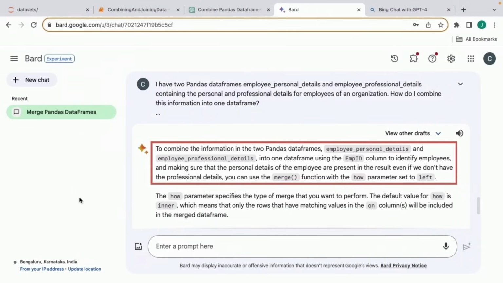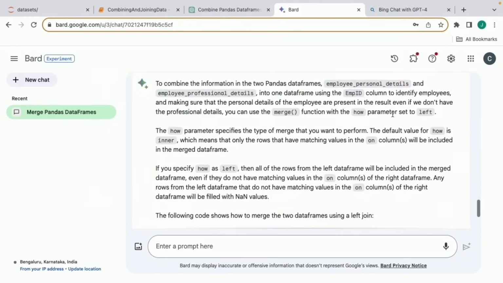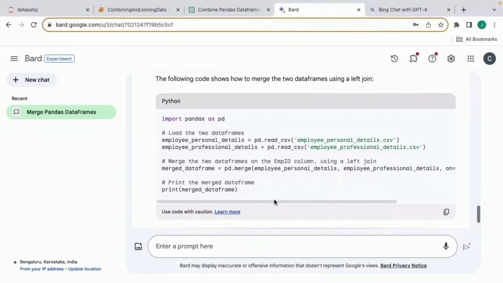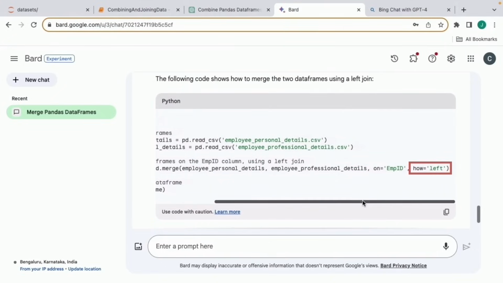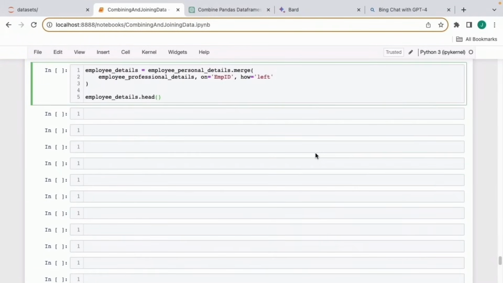You can use the merge function with the how parameter set to left. The how parameter specifies the type of merge you want to perform. The default value for how is the inner join, but how equal to left will perform the left outer join. The only change here is that we merge the two data frames together and we specify the how parameter equal to left. The left outer join will include all records from the left data frame even if there isn't a corresponding match in the right data frame. The left data frame is the employee personal details data frame.